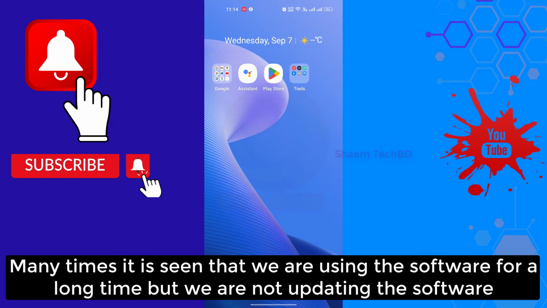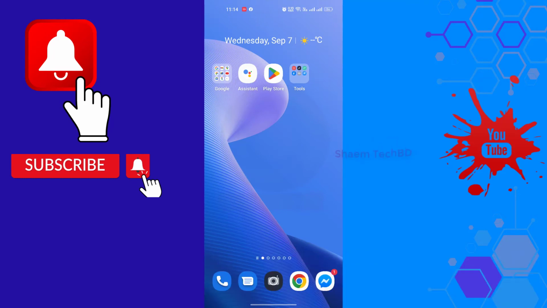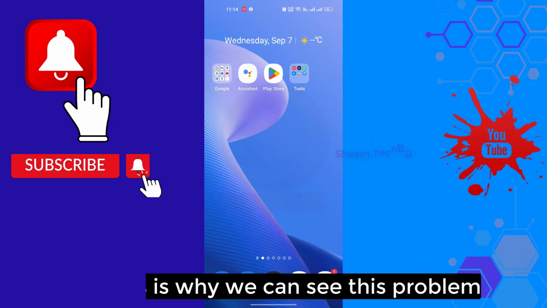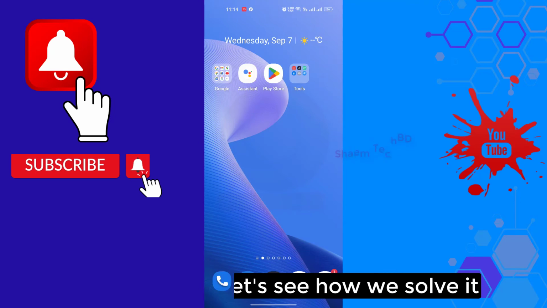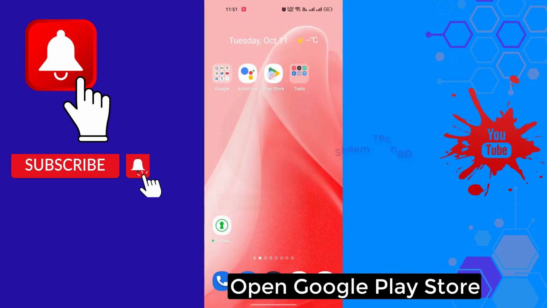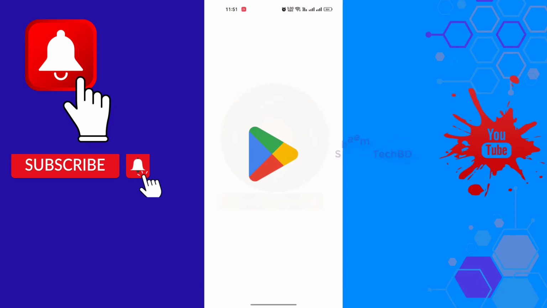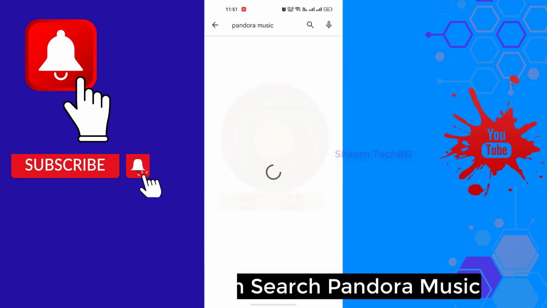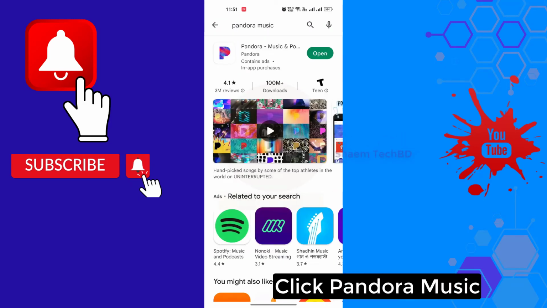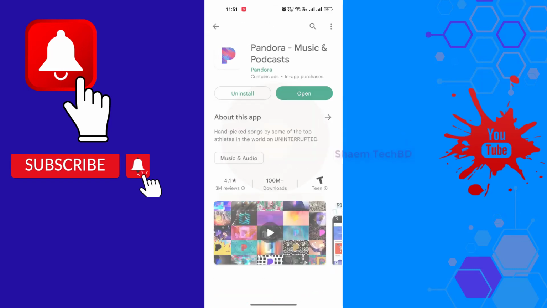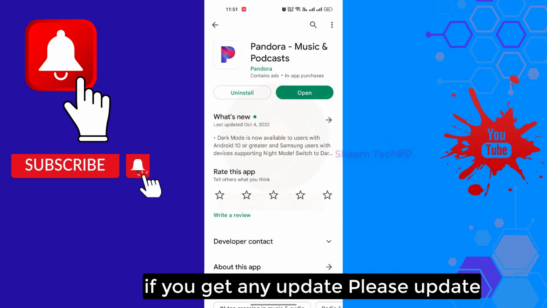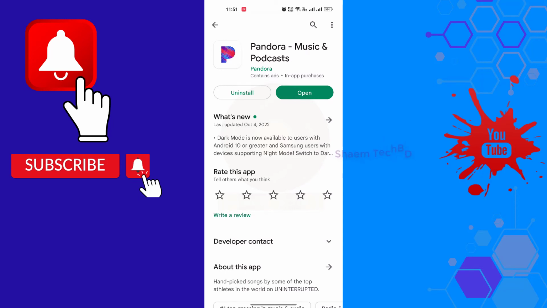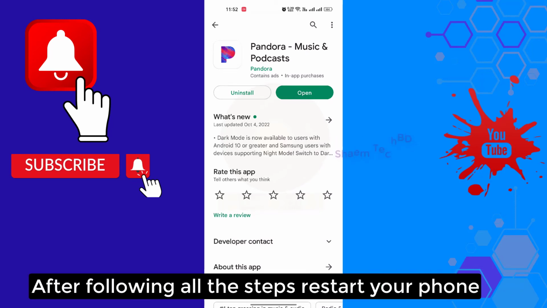Many times it is seen that we are using the software for a long time, but we are not updating the software. This is why we can see this problem. Let's see how you solve it. Open Google Play Store. Then search Pandora music. Click Pandora music app. If you get any update, please update. After following all the steps, restart your phone.